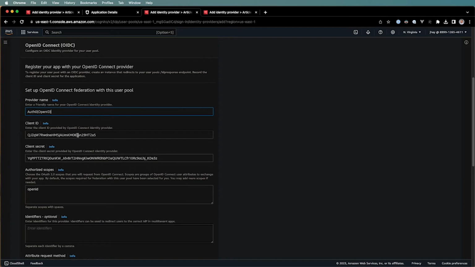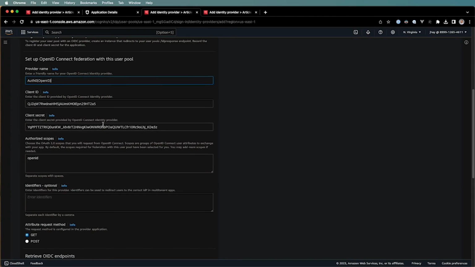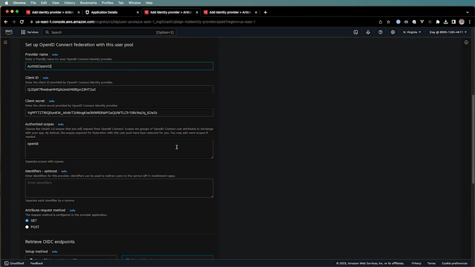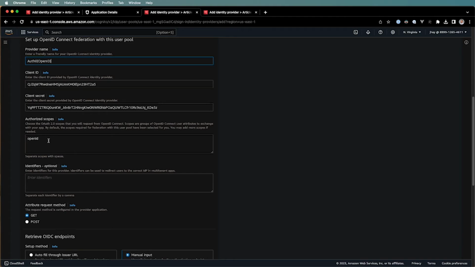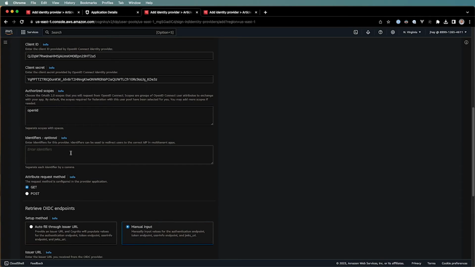So for example, it asks for the client ID, and we would fill in the client ID, client secret as well. If you have other scopes that you want for your OpenID Connect, you can include those here. Right now, we're just going to stick with the default, which is just OpenID. Identifiers is another optional thing that we could add.